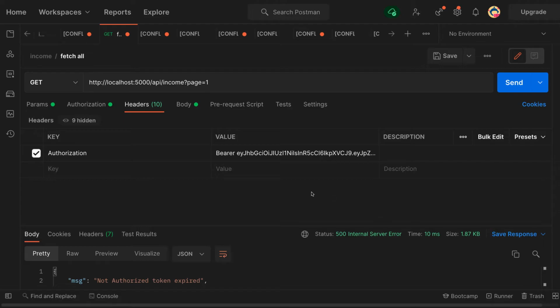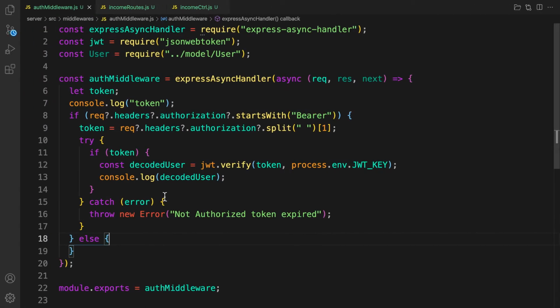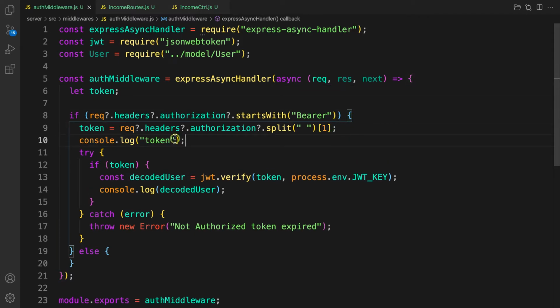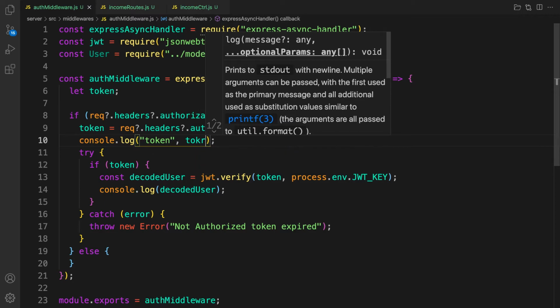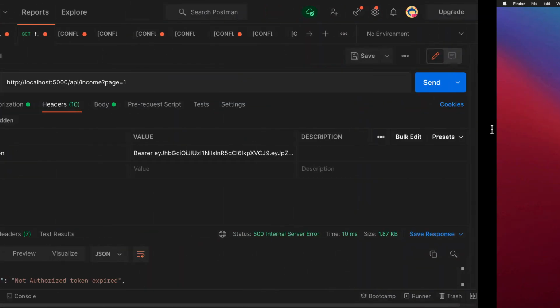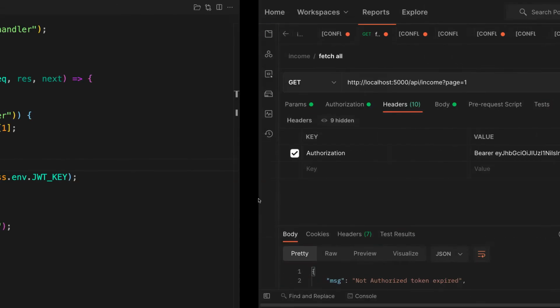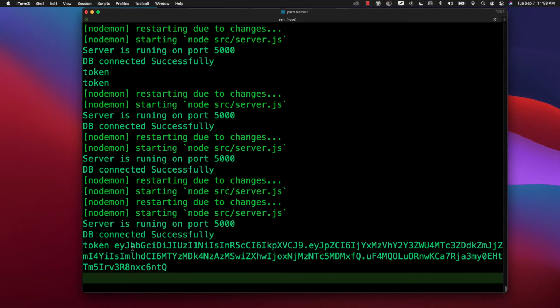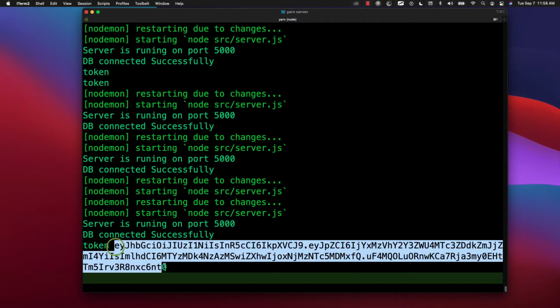Okay, so let's debug it while we are not getting the response. Not authorized. So here, let's try to console.log the token and see if we have the token. Indeed, we have the token. Let's try our luck. There we go, we have it here.